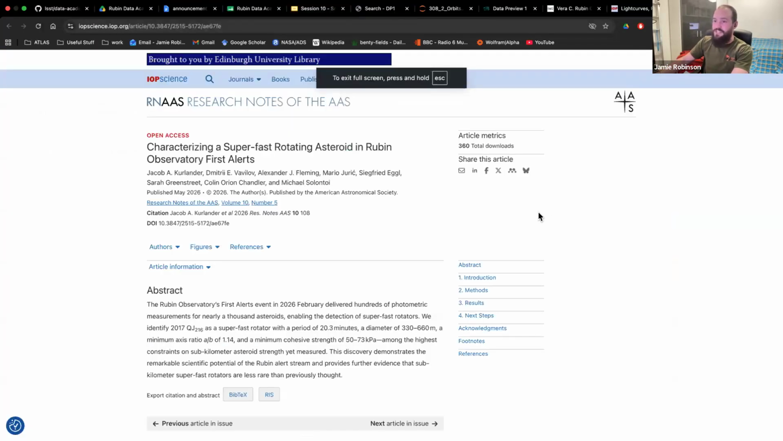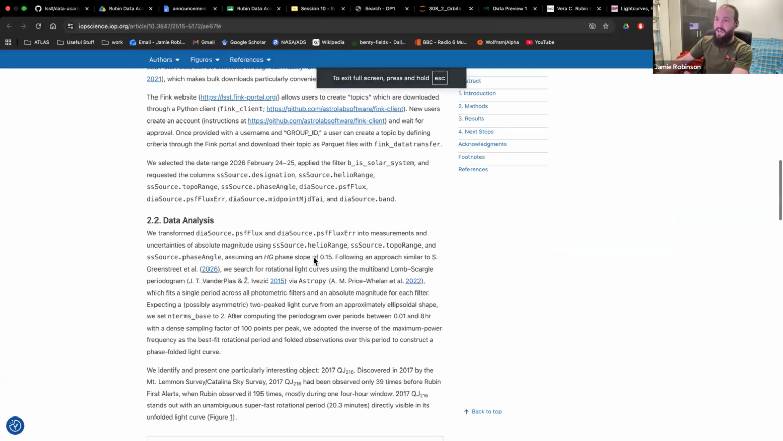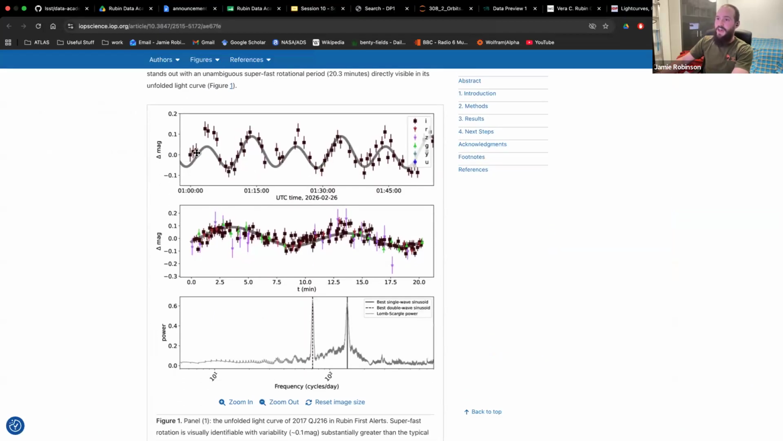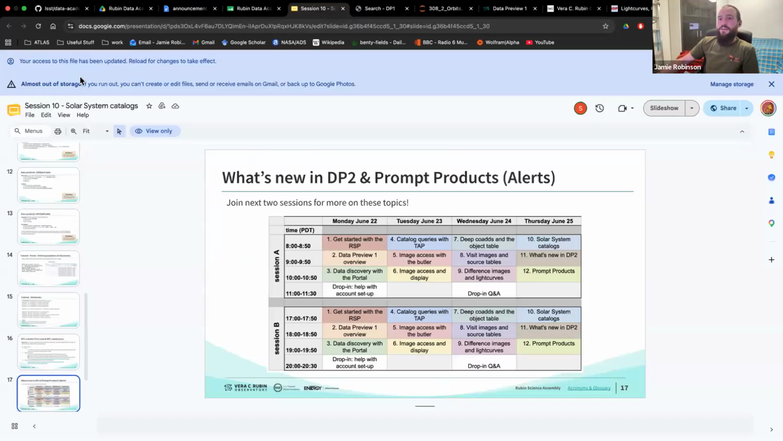There's another little research note that was out recently from Jake Kurlander et al., using the alert stream to analyze another asteroid light curve. I thought that was really neat.